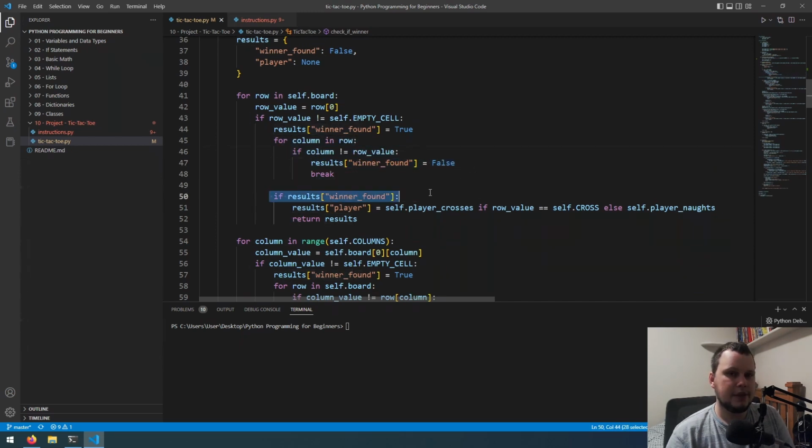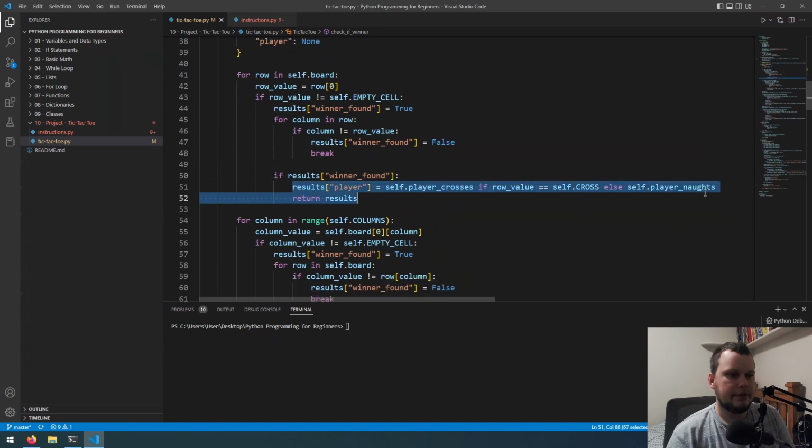So we have an if winner is true, we then retrieve the player that did it. So further along below, we've got variables for player crosses, which contains a reference to a player. So we have player noughts and player crosses. If the row contains crosses, results player equals self.player.crosses. And if it's not crosses, then it's noughts. And then we return a result.